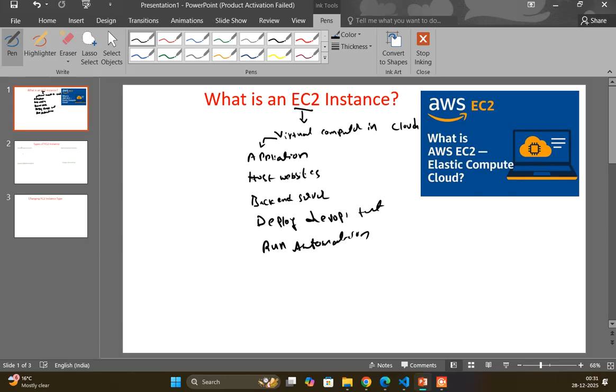So EC2 is highly available and scalable. This EC2 is highly scalable, flexible, cost efficient and highly available.